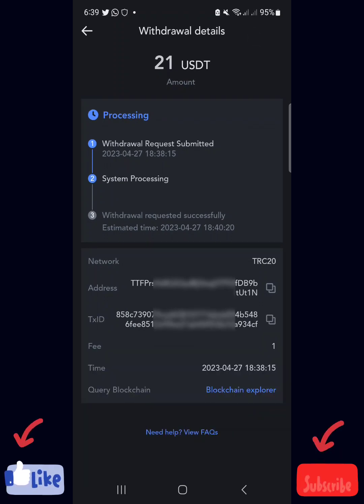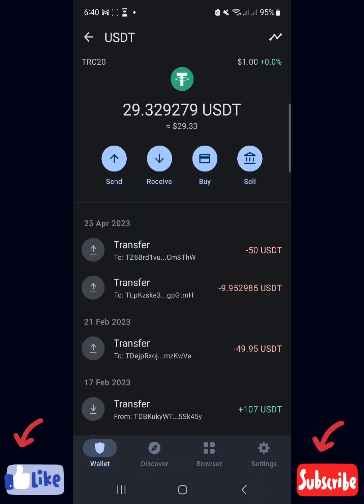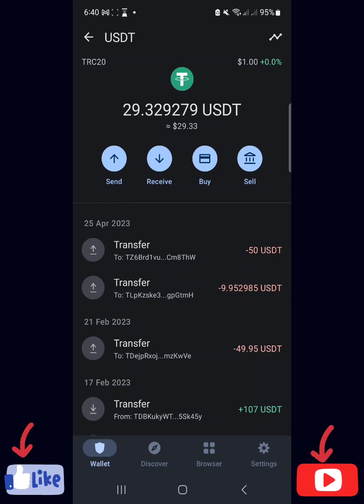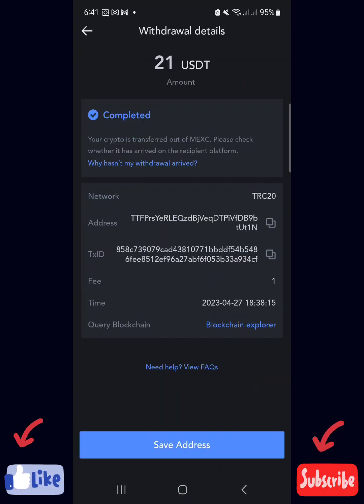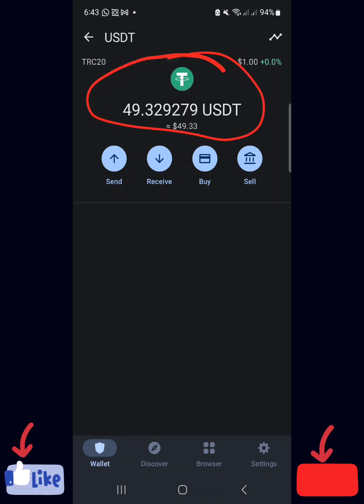Can you see? I just refreshed the page. I think the money has been sent. Okay, I want to check my Trust Wallet. Let me refresh to see if the money has come here. All right, let me refresh to see. Wow, the money has been successfully completed. I've already received it in my Trust Wallet. Wow, the money has been reflected here. Can you see it has been reflected on my account.